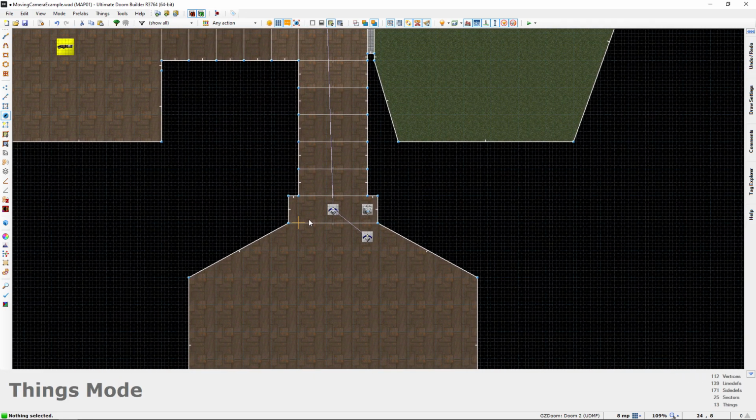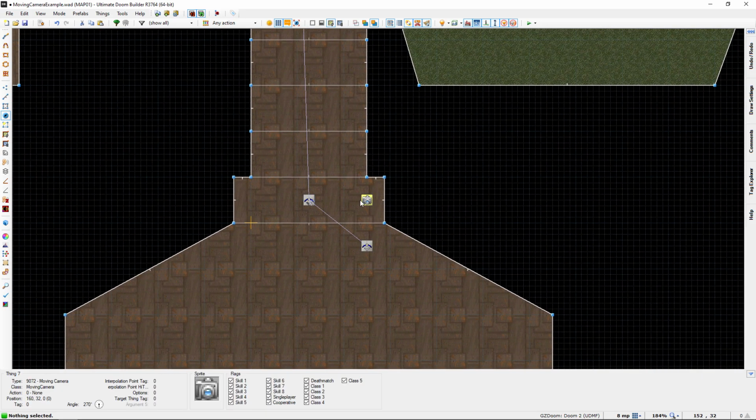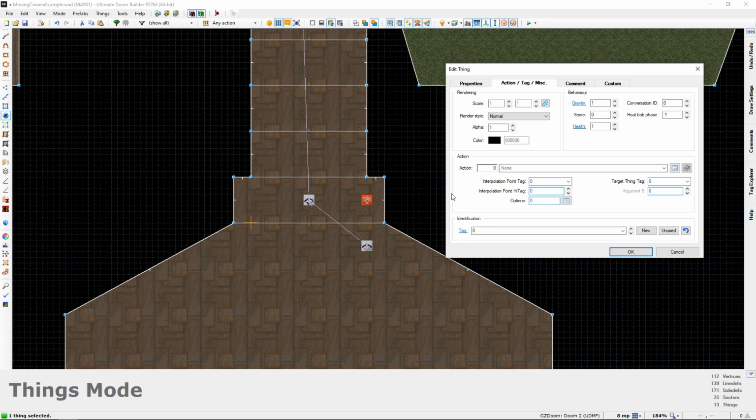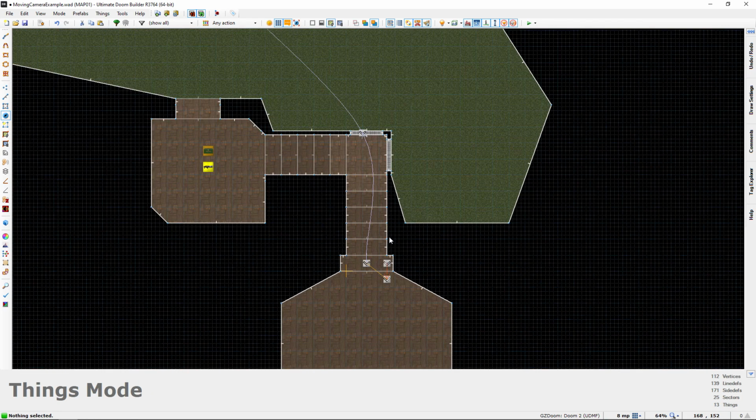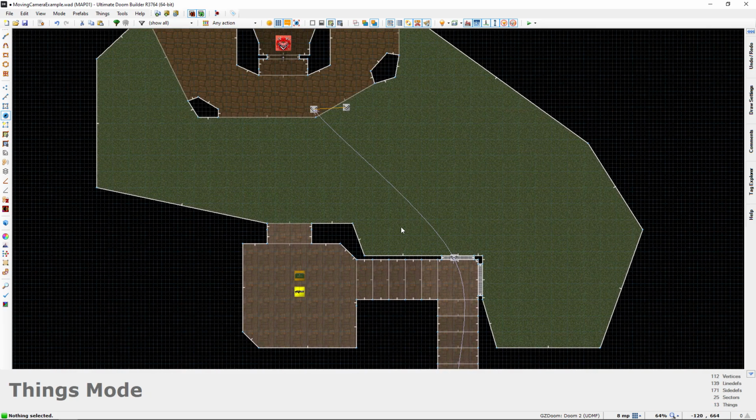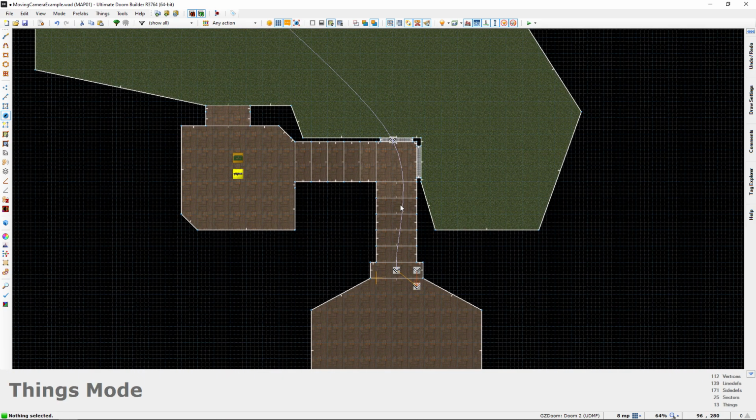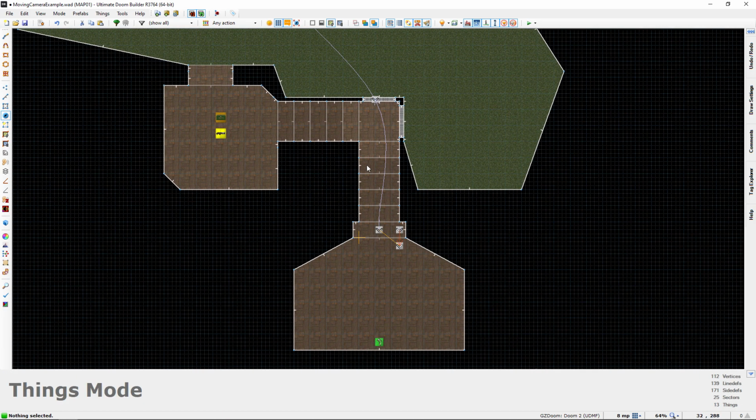And doing that is really simple. So let's just go to that moving camera that we placed at the beginning, pull up its properties, and then under interpolation point tag, we need to tell it the tag of the first point, which is just going to be 1. So I'm going to type 1, click OK, and now you can immediately see that instead of being like these straight lines, we have some visible curves.